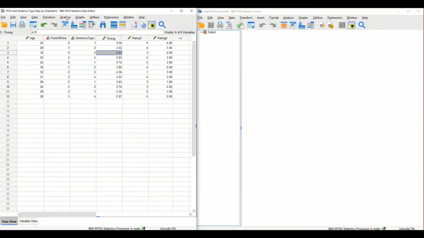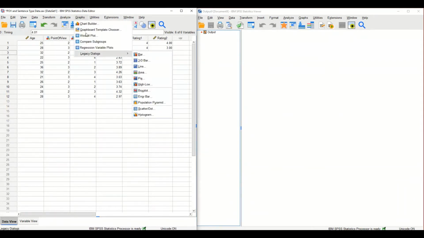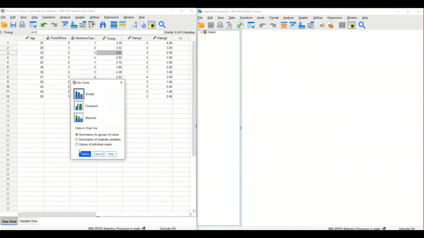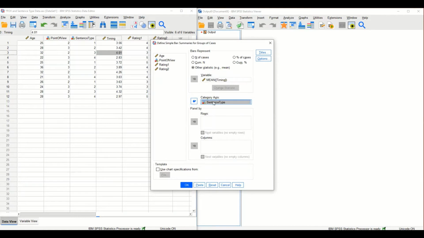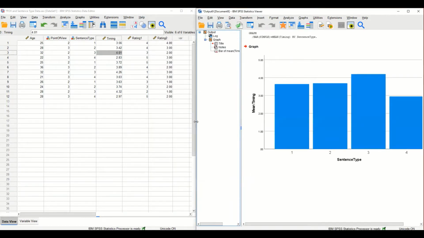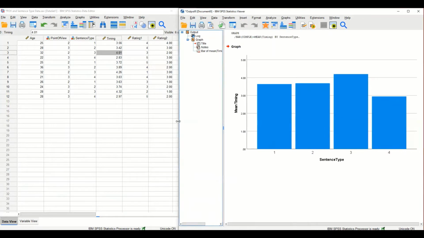And so the first thing that I want to do here is I'm actually going to make a bar graph. So I'm going to go to Graphs, Legacy Dialogs, Bar, Simple, Define. I'm going to click here, Other Statistic. So I want the means of these. I'm going to put timing in the variable section. I'm going to put sentence type in the category axis field and click OK. So this just gives me a nice visualization of my data.